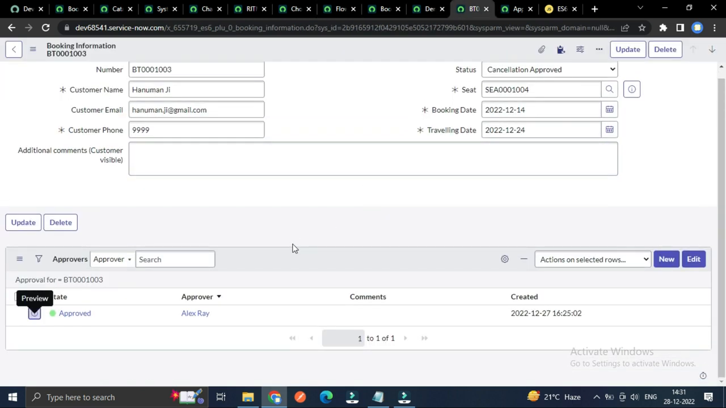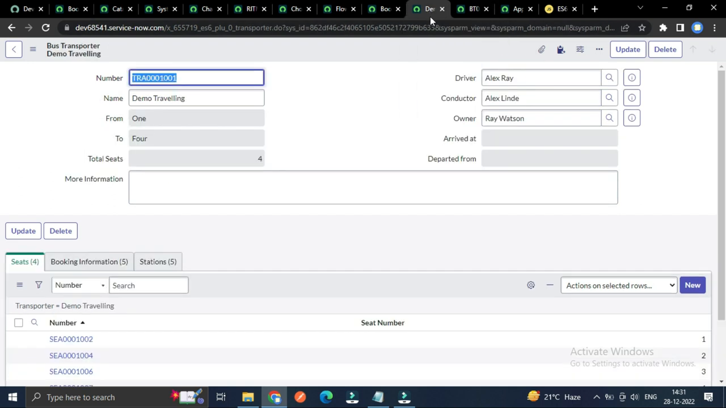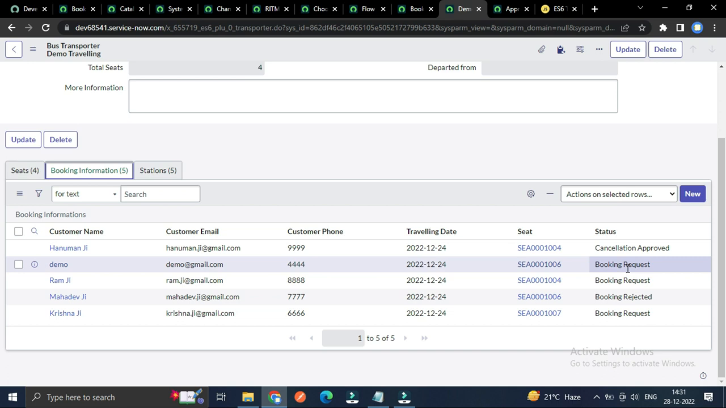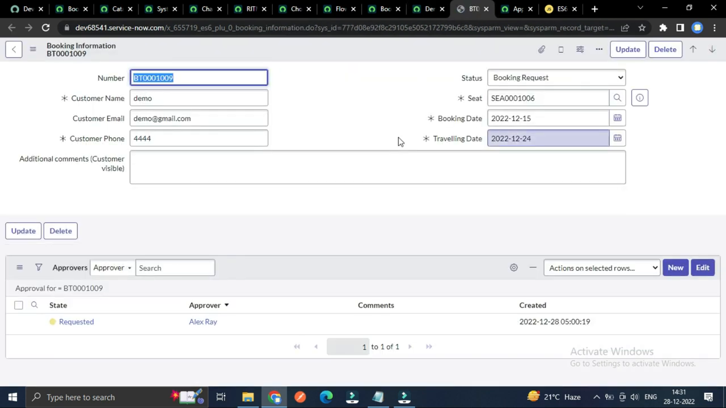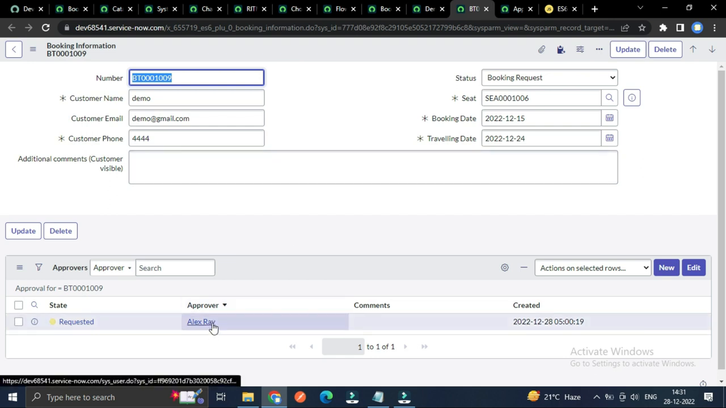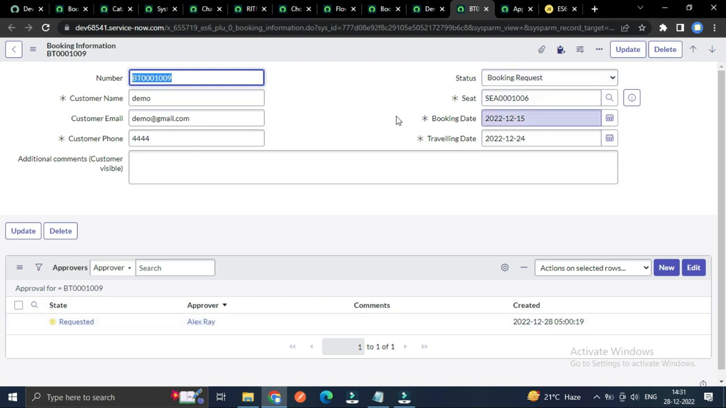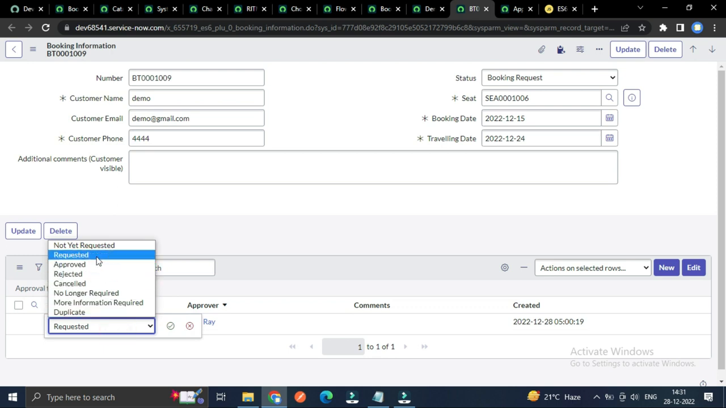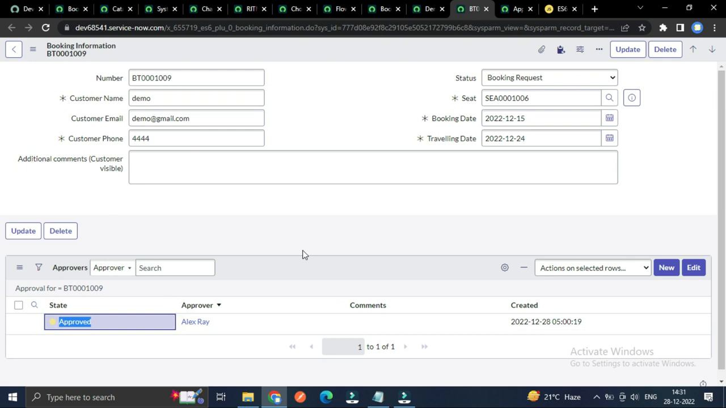And what I just want to do is, from here, open this demo. And you could see the record is for booking a ticket, and this user has to approve the request for booking. So let's change it. Approve. Okay, and you could see booking approved.